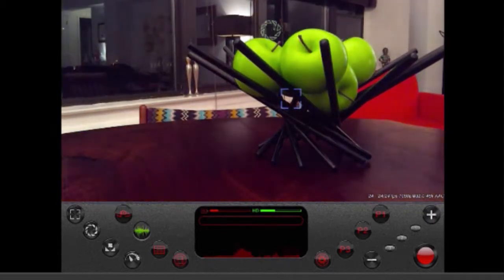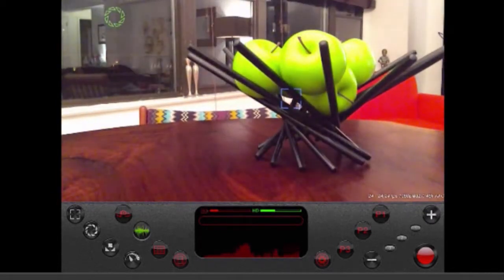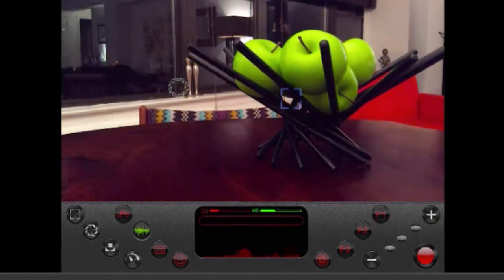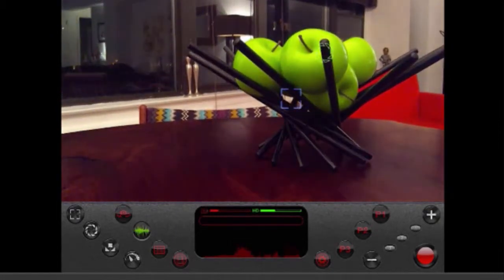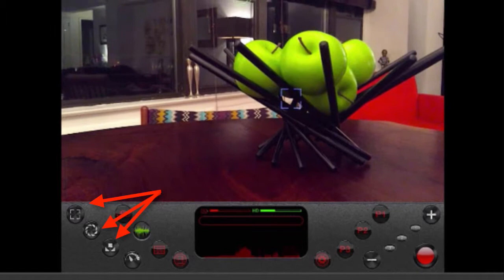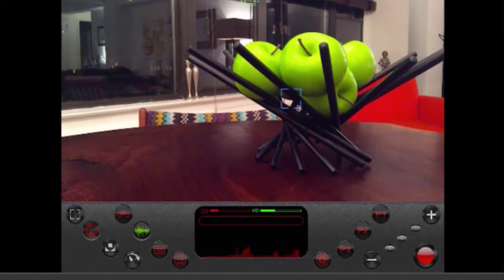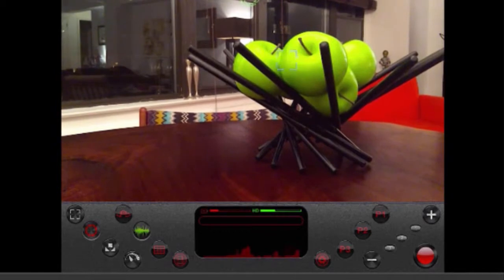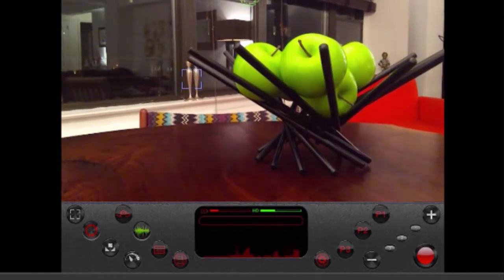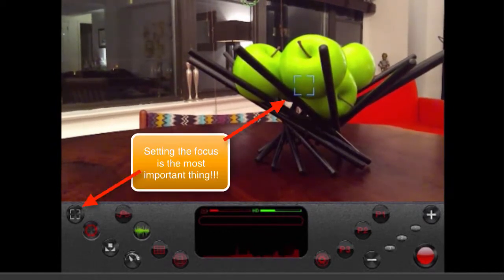So there's a few things that you'll want to remember. For example, you can customize the settings of the Filmic Pro app, and when you have them where you like them, you can lock those settings into place by touching the corresponding icon, very much like I'm doing right here. And don't forget, the most important setting is the focus. Yes, that's right, you have to adjust your focus. So you'll move the box to the object that you want to focus on, and when you have it where you want it, you have to set the focus. You must lock it in place.